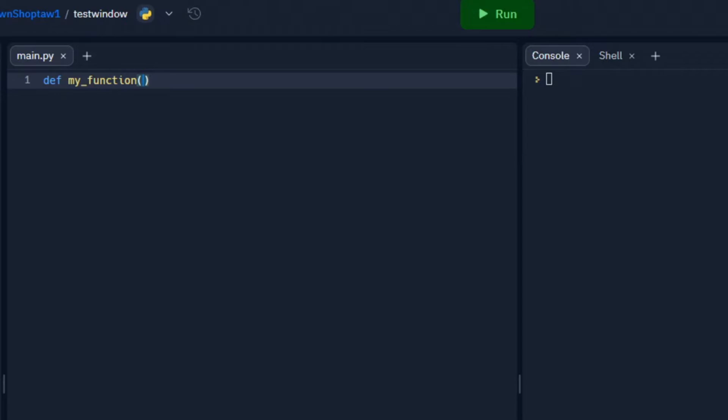We're going to add parentheses, and we also need a colon at the end of our line that we define it on. So define my function parentheses colon, and then we need to make sure that we indent this for Python, and underneath that definition we're going to put in code whatever we want that function to do. So in this case we want it to print my name.